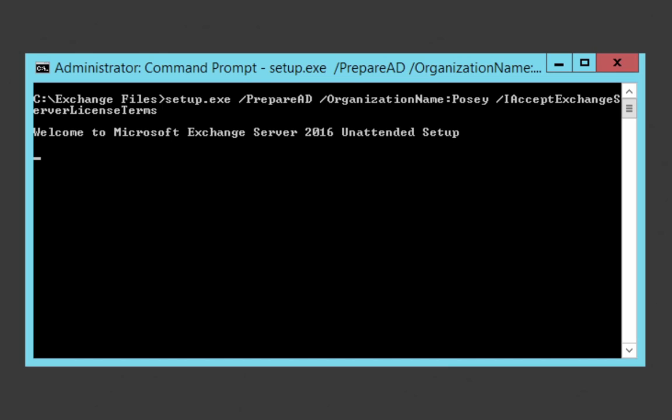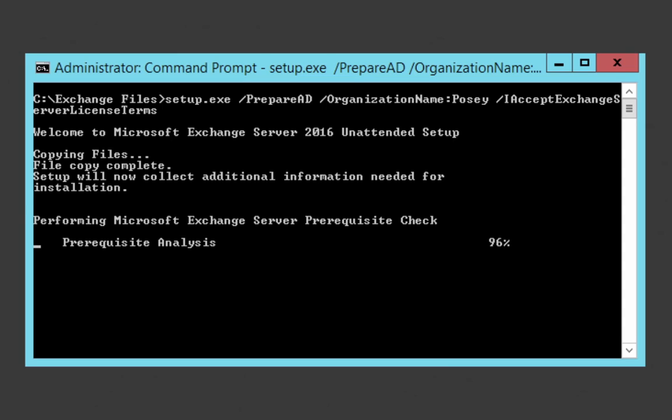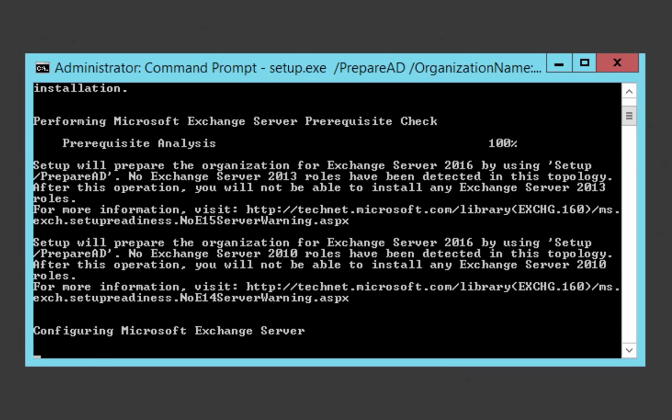And you can see that Exchange Server 2016 unattended setup has started. And incidentally, I've never known of a problem to occur with preparing the Active Directory for Exchange, but it's never a bad idea to back up your Active Directory before you start this process, just in case anything were to go wrong. So you can see that the files are copying, and the file copy process has completed. Setup is now collecting additional information needed for installation. And once again, there's a prerequisite check that has to occur. This one tends to be quite a bit faster than the prerequisite check that went on prior to the schema extension. And now we can see that Exchange Server is being configured.